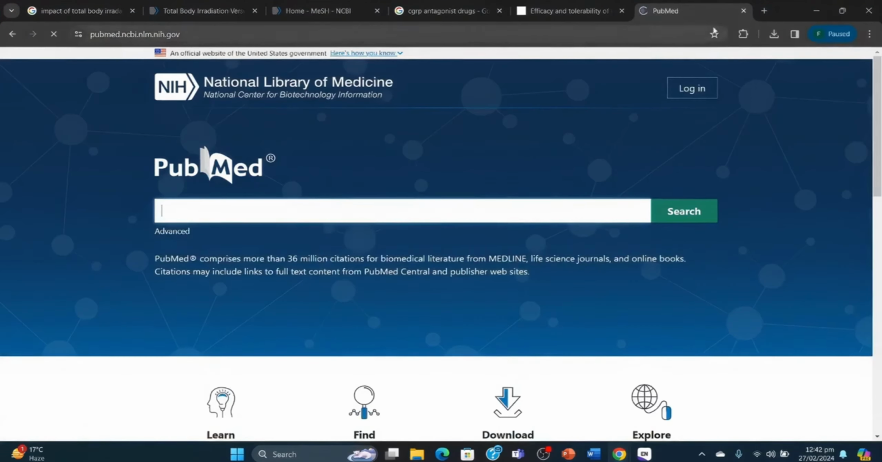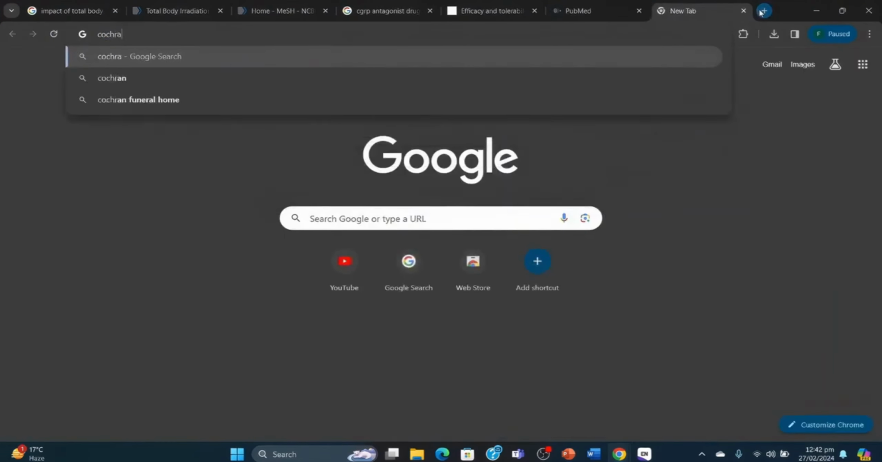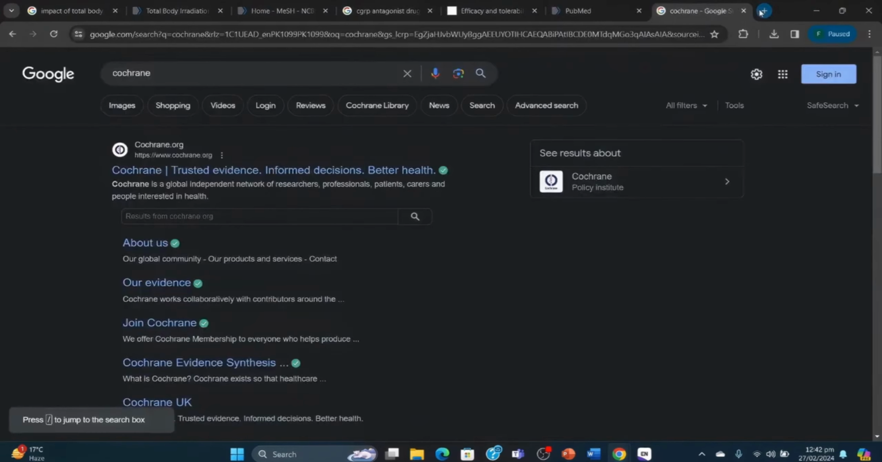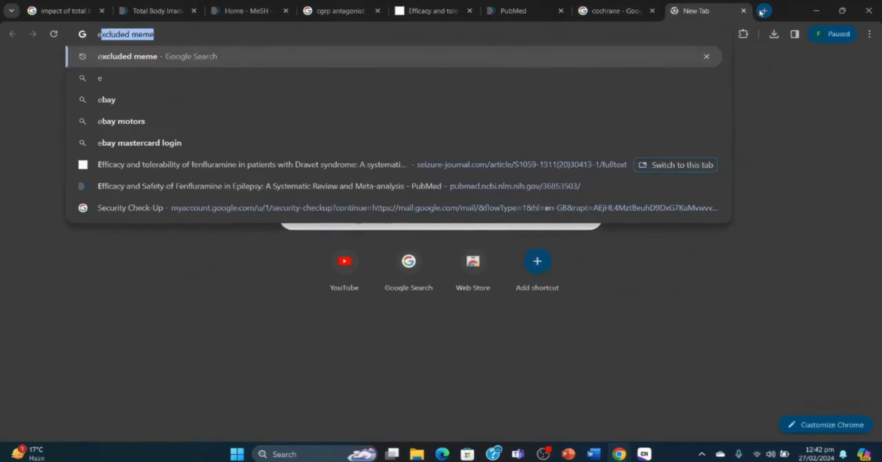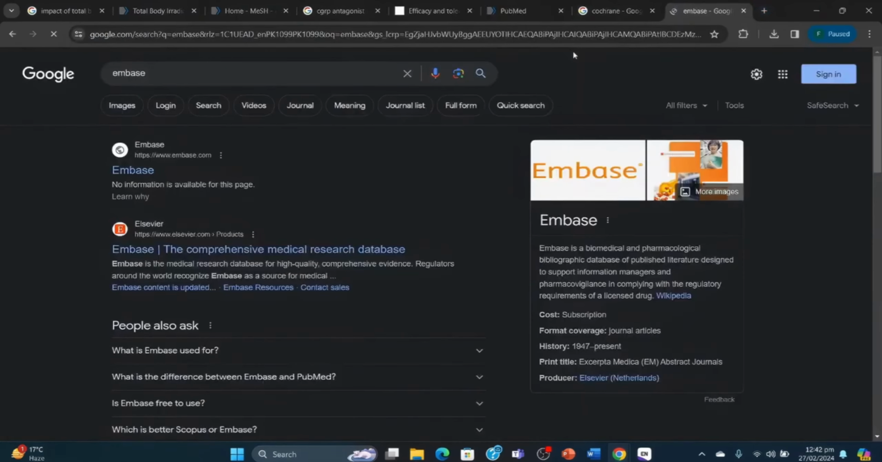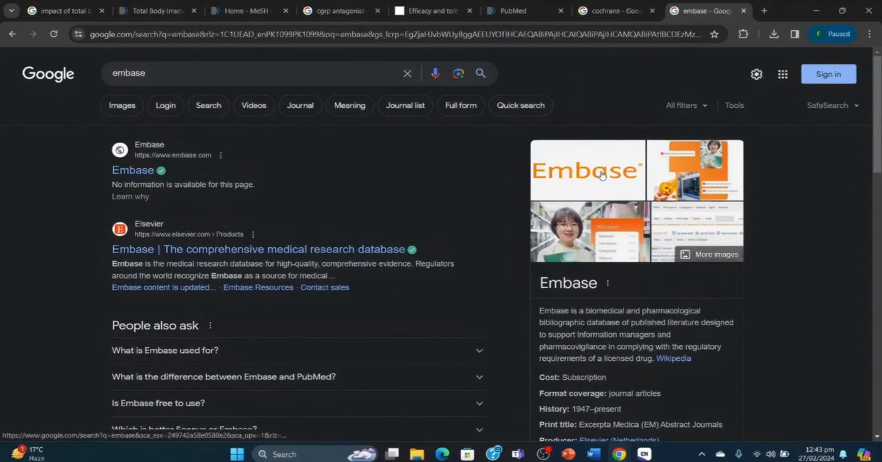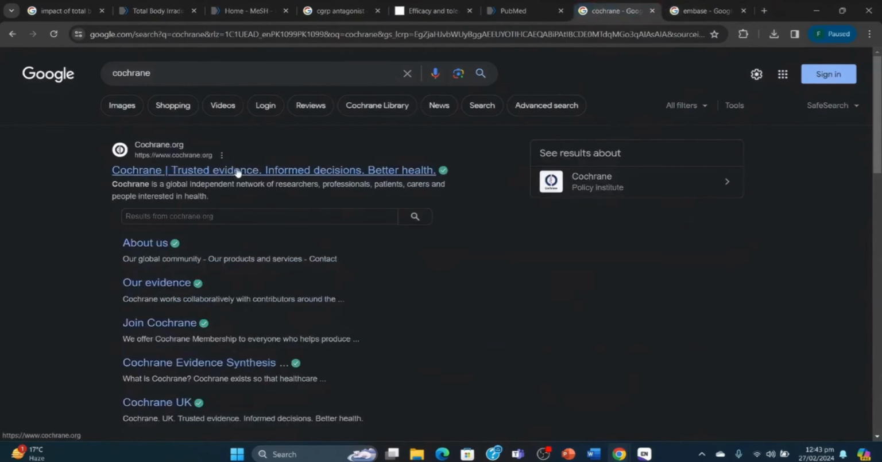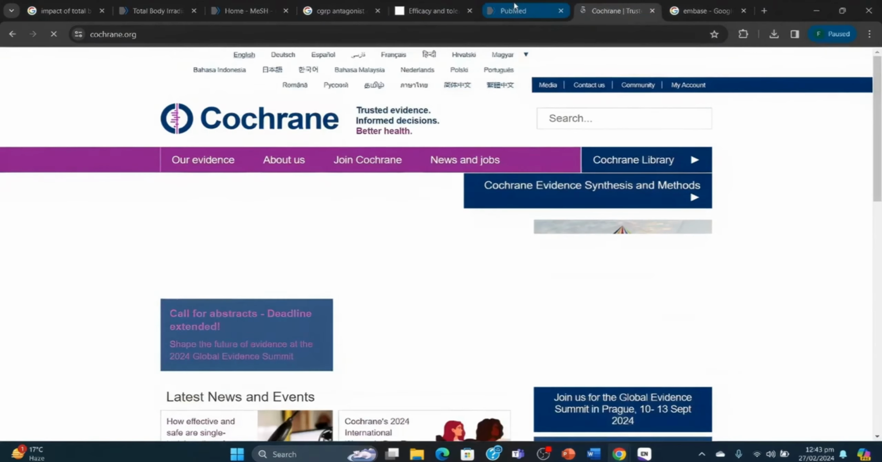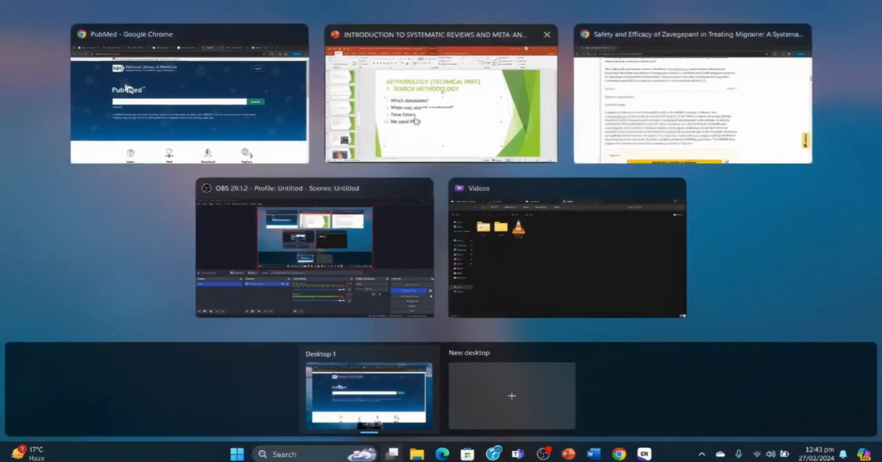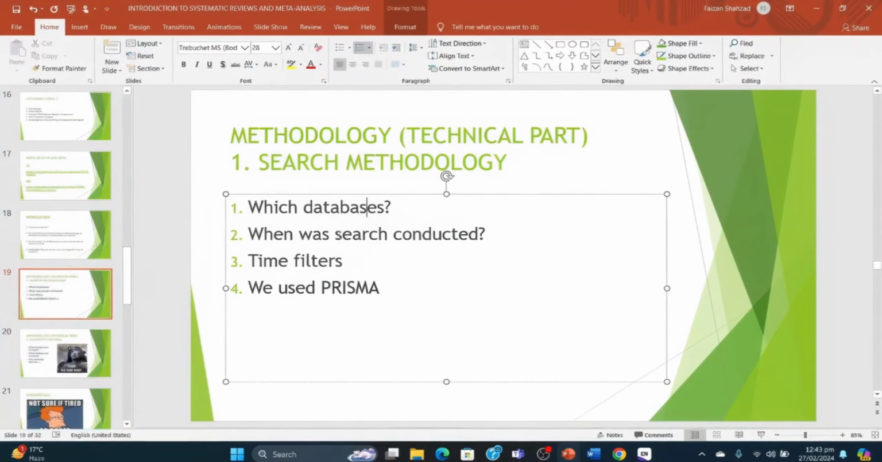For example, we've got PubMed, which is the main one, right here. Then we've got the Cochrane, and then we've got Embase. Embase is actually paid, and I don't have access for it, so we're just gonna use PubMed and Cochrane for now. But all of these databases, we can use for articles. Then you're gonna say when the search was actually conducted. What time frame was it conducted in? Was it conducted in February, March, April, which year?